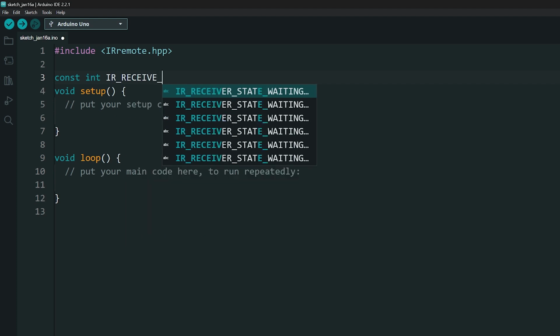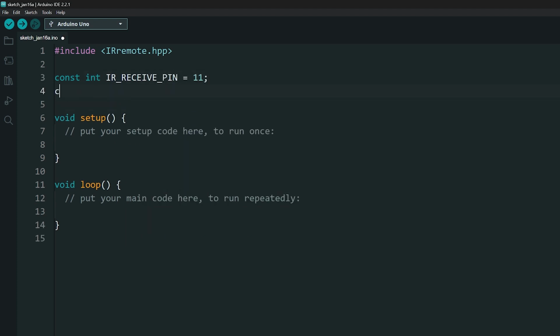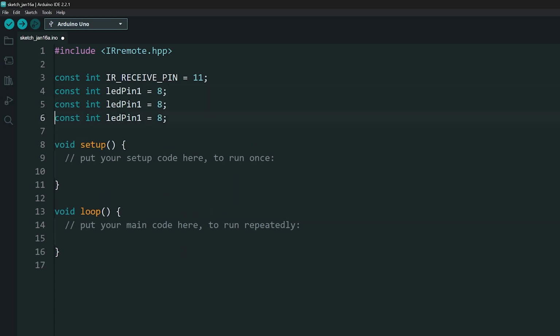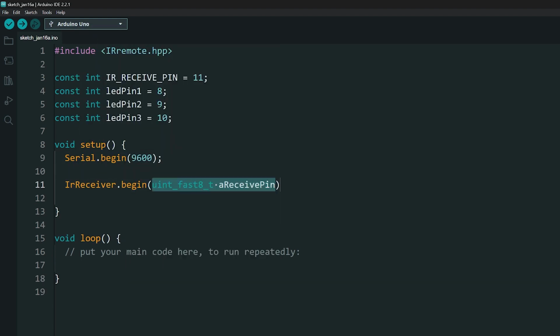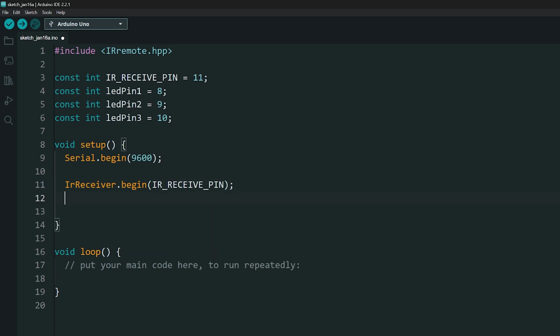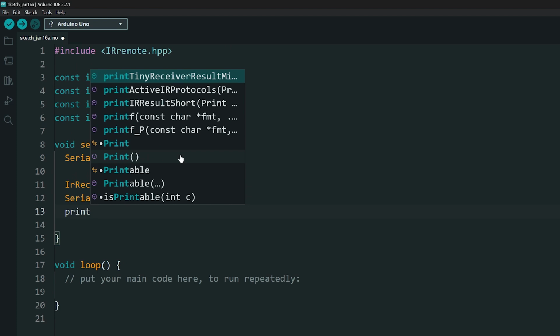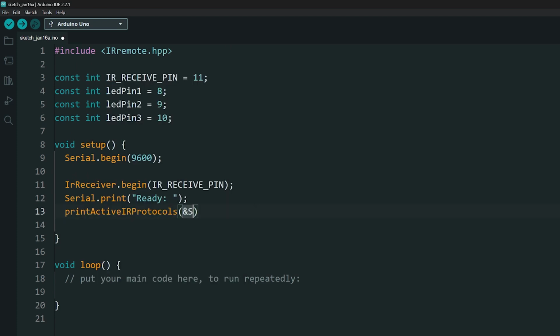I am using pin 11 for the IR receiver. I will later be using three LEDs. Let's declare those pins too. Next, initiate the serial. Initiate the IR receiver using the correct pin. Then, we print supported protocols using this built-in function.